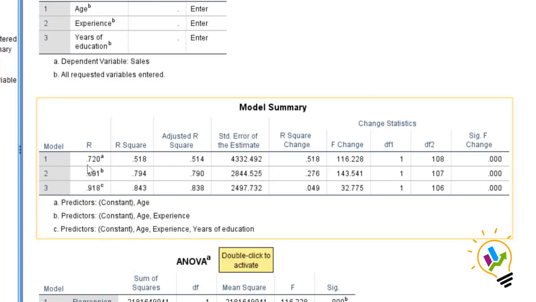In the first model the R-square is 0.518, that is, 51.8 percent of the variance in sales is explained by age. Now when we add experience, the R-square is 0.794, that is, 79.4% of variance is explained by both age and experience. The change in R-square is 0.276, which is significant.